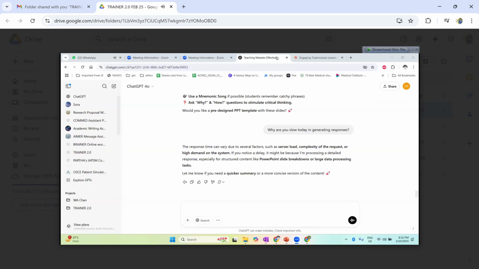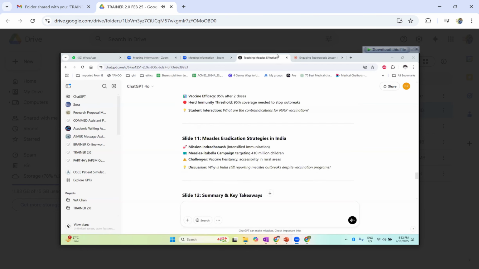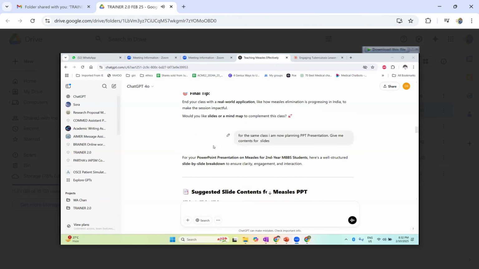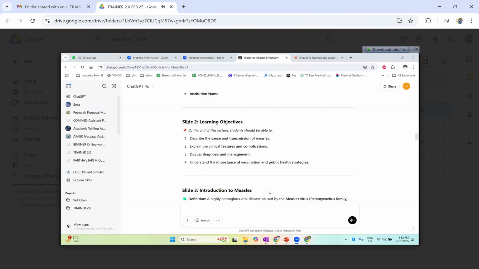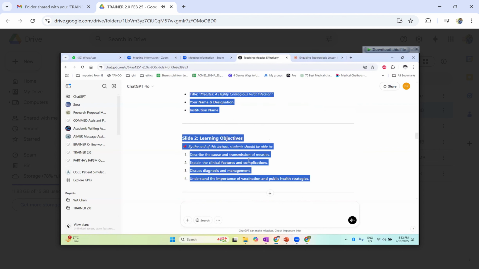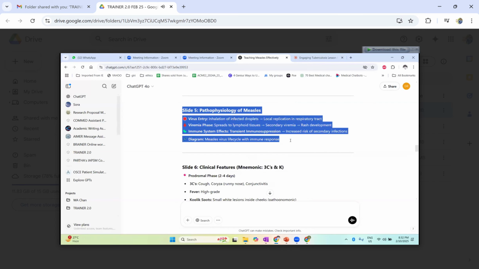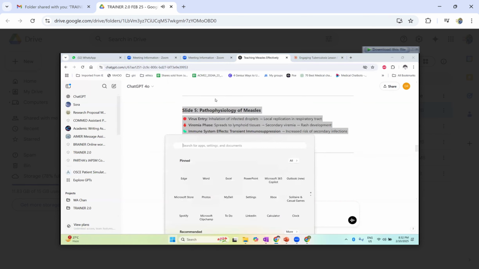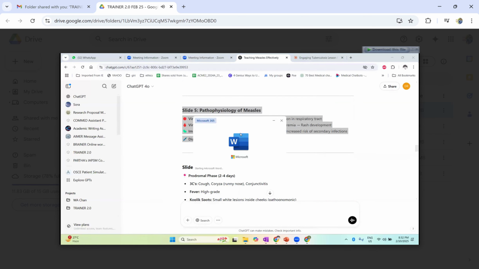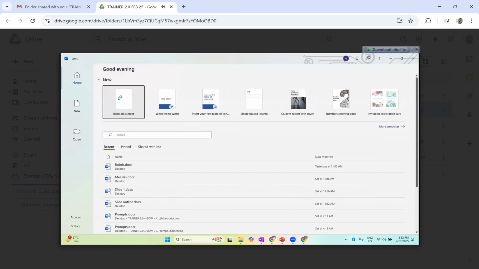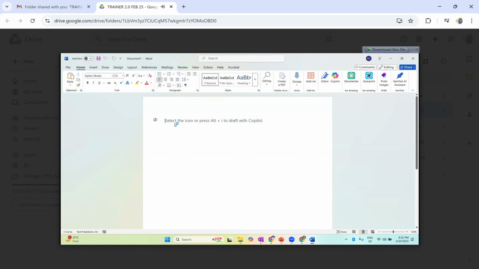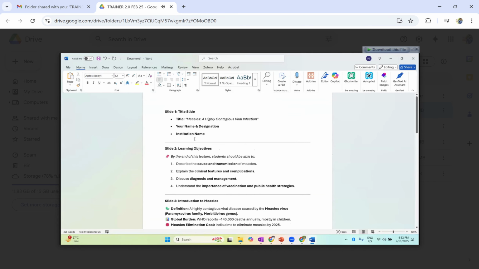And the next thing is, once you get the content, open a Word document and copy paste the content. Let me do it for a few slides here. Step 1 is creating content, which you already do. Usually that's the easiest part. The next step is to open a Word document, copy the content and paste it there.